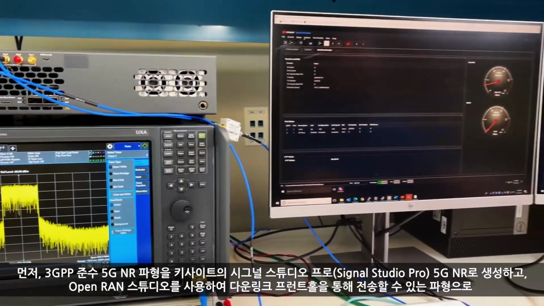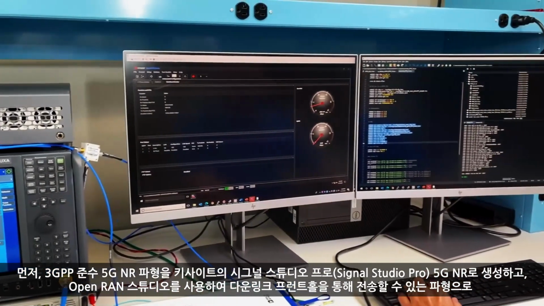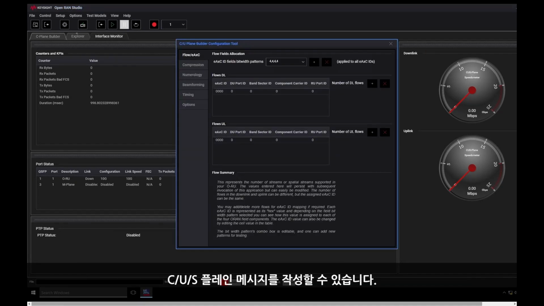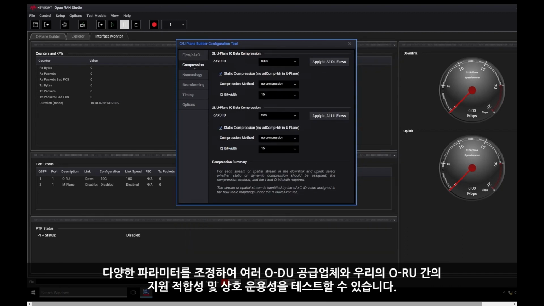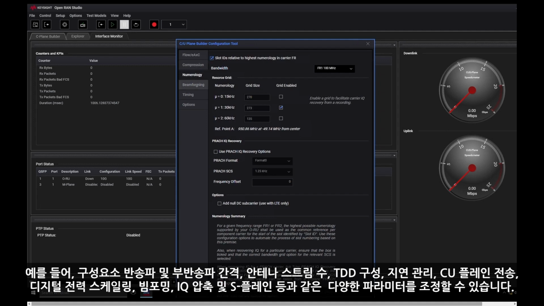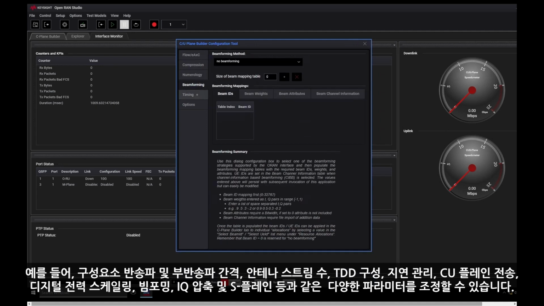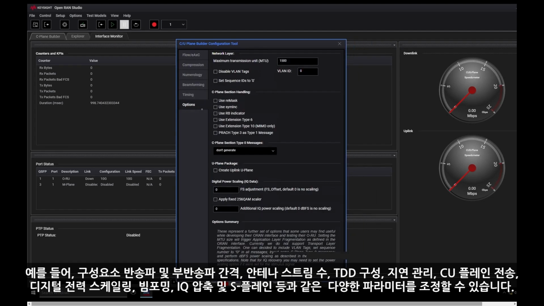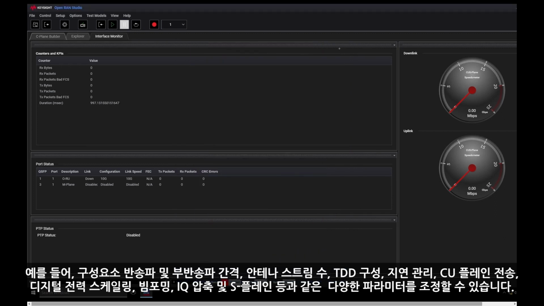3GPP compliant 5G NR waveforms are first generated with Keysight Signal Studio Pro 5G NR. Open RAN Studio allows us to build C, U, and S-plane messages with the waveform for transmission over the downlink front haul. Various parameters can be adjusted to test the support, conformance, and interoperability of our O-RU with various ODU vendors. Parameters such as component carriers, subcarrier spacing, antenna stream count, TDD configuration, delay management, CU plane transport, digital power scaling, beamforming, IQ compression, and S-plane are some examples of what we can adjust.